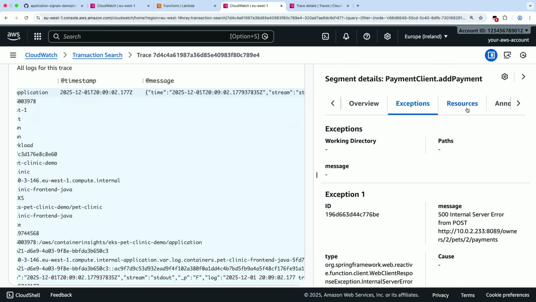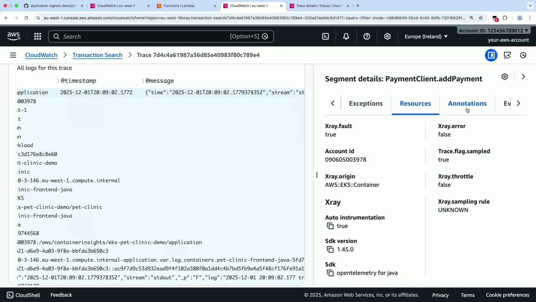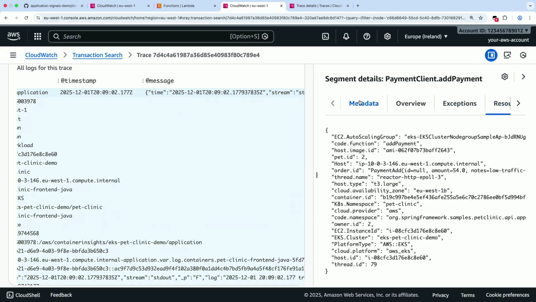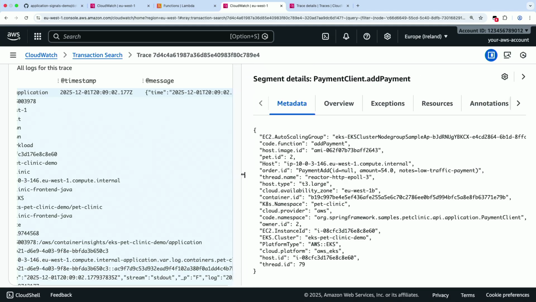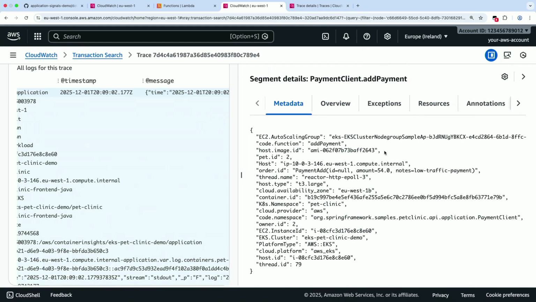If I just maybe have a look at the resources tab, you can see this was auto-instrumented with OpenTelemetry for Java. And if I just head over to the metadata, for example, these are those semantic conventions, general attributes I was talking about. Well, that's host image. We've got host ID, and there's that manual owner ID.